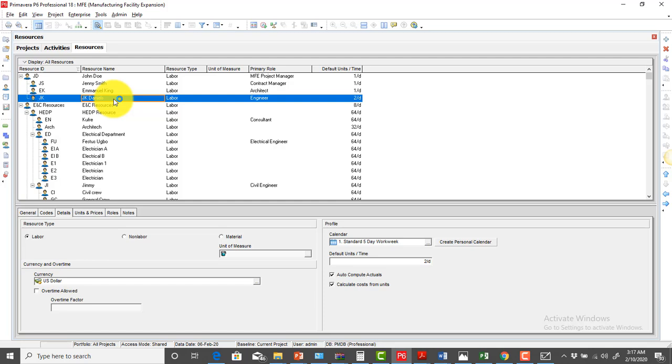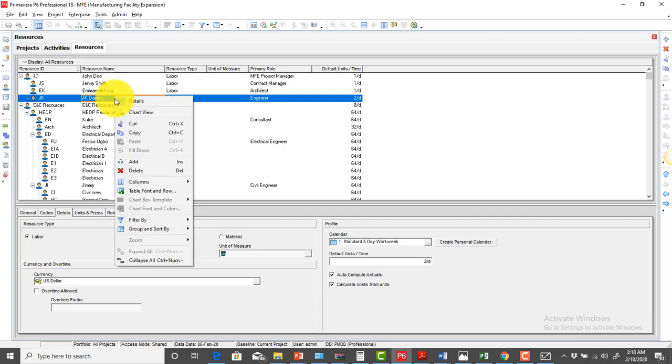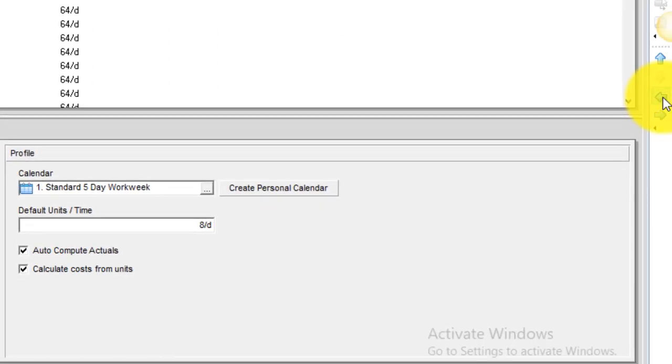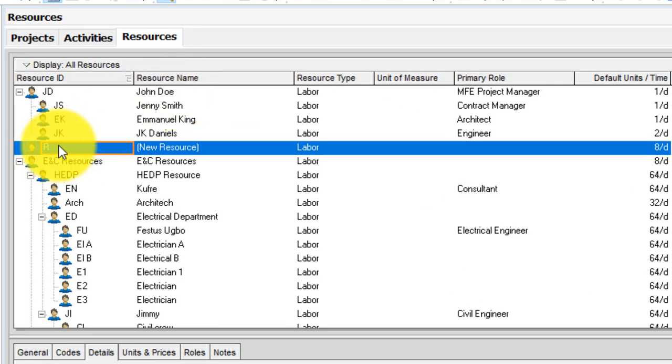So next, let's now create non-labor resource. Notice that you can actually create a header that will help you in your resource classification, so that it makes it a bit easier for you. So I can simply right click, and then I click on add, and then I move it left, say 2 steps, and then I type in MFE.